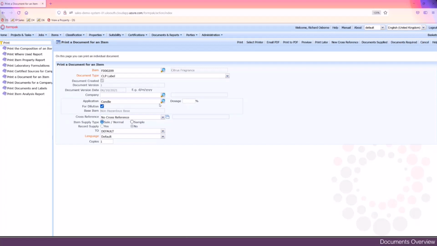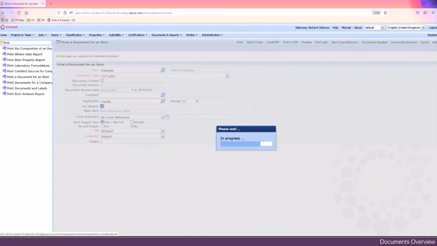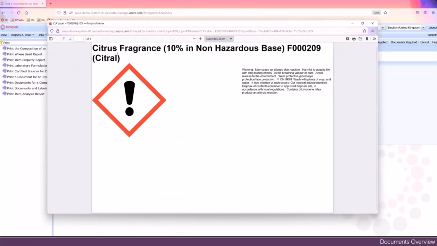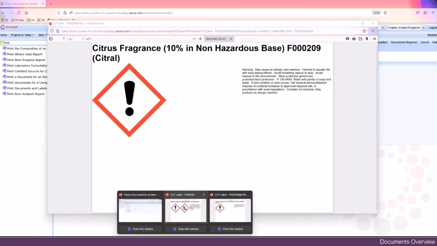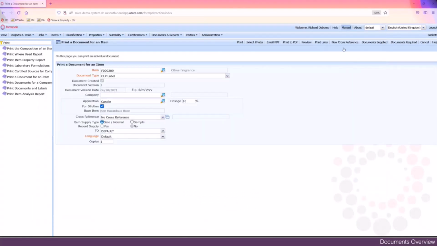So then we can select to print for dilution, and then we can select the dosage there. As this is a candle, I'm going to go for 10% on there. And then if we click print to PDF, what Formpak will now do, it takes a little bit longer because it's recalculating the hazards for our citrus fragrance based on this new dilution. So if we pull the label across, you can see here that it now specifies that it's 10% in a non-hazardous base, and you can see here that the hazards have been reduced as well. If we compare this to the other item, you can see there that it's got reduced hazards on there.